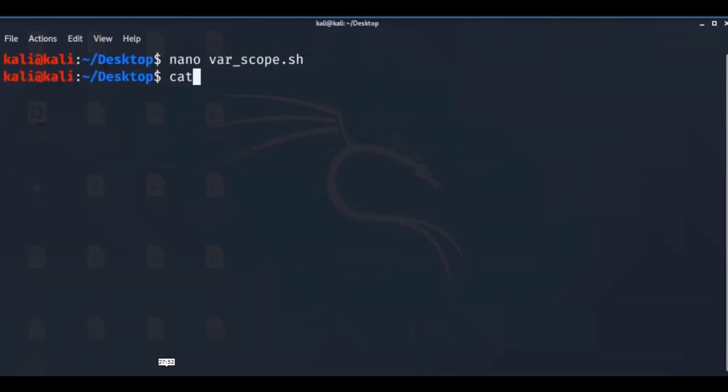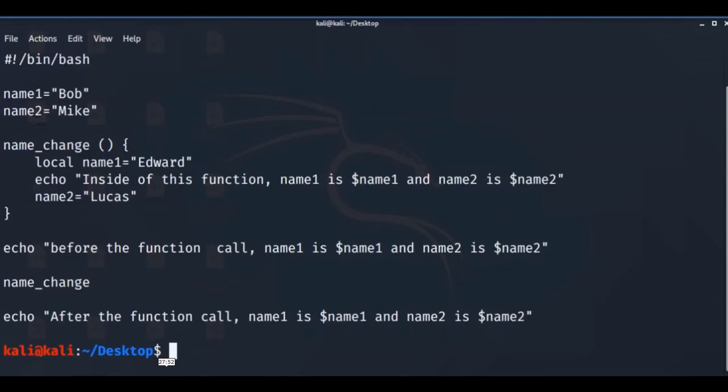Let's save it, then open that cat. Yeah.